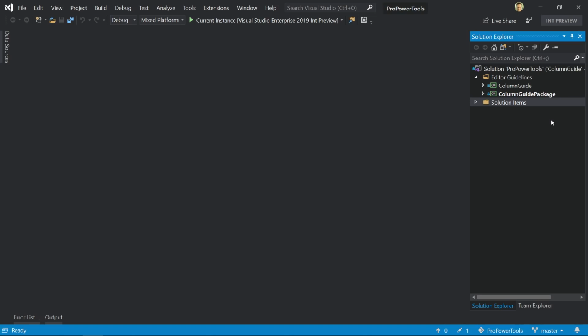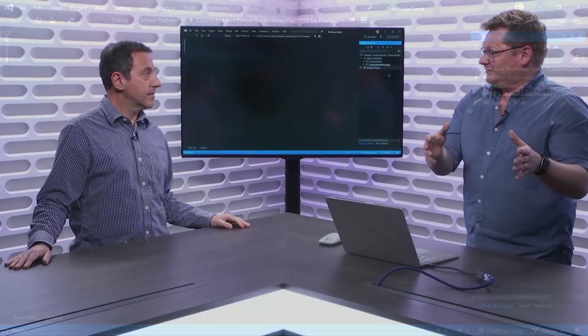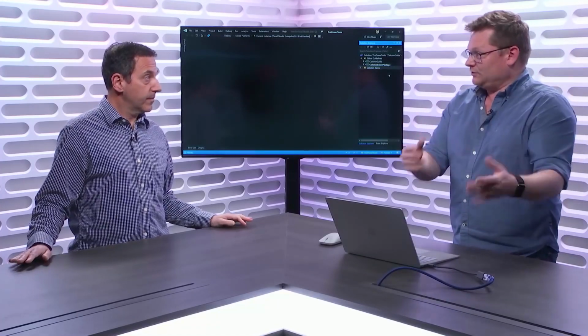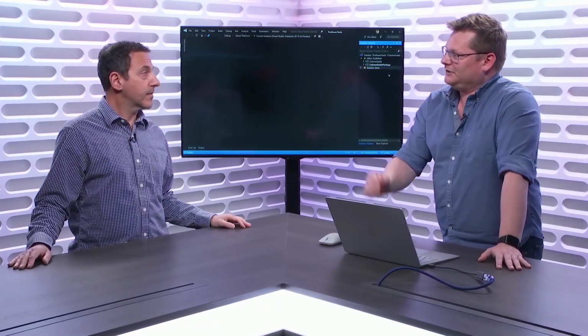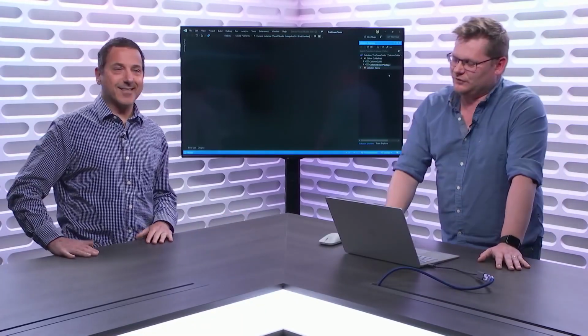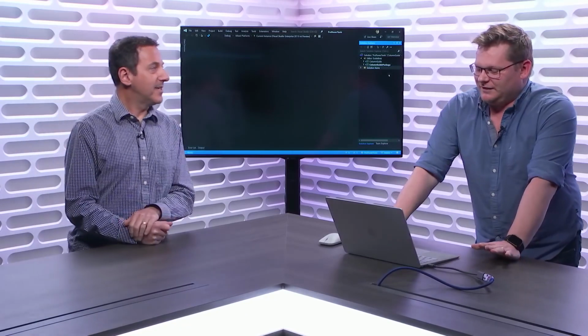So that SLNF file roams with my repo, so other members of my team can also use this. You can create as many as you want. So it can be one for the ASP.NET team, one for the desktop team, one for the backend team, and so on. Right? Excellent. Yeah. So that's very helpful.